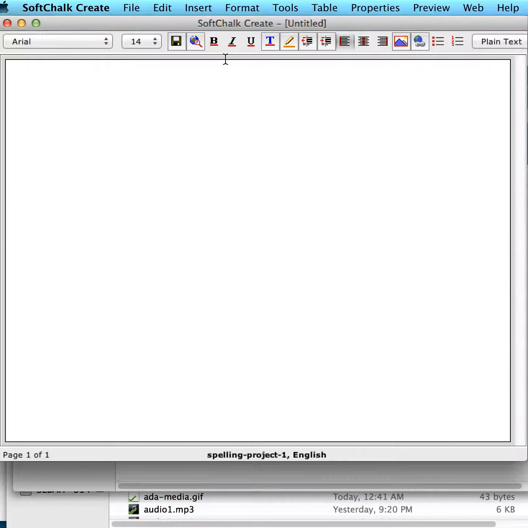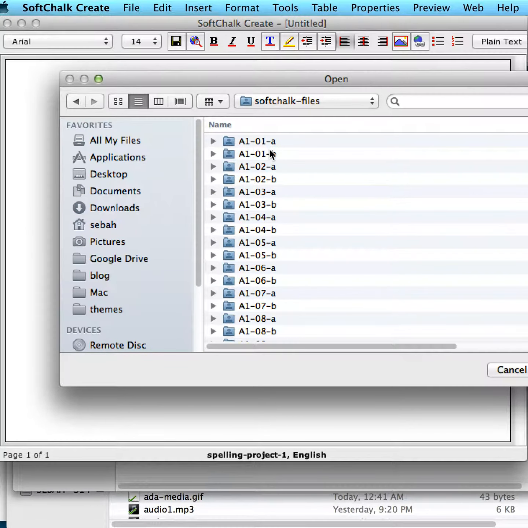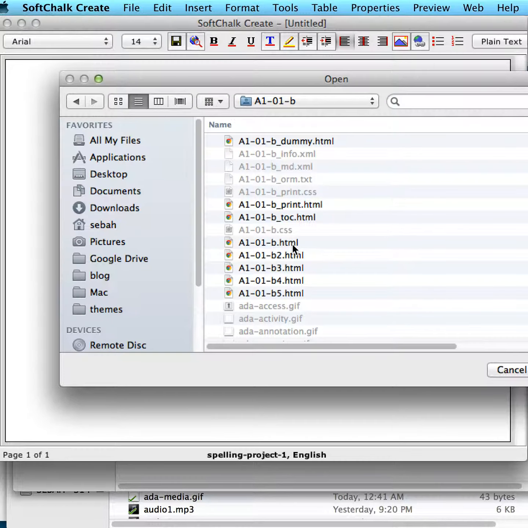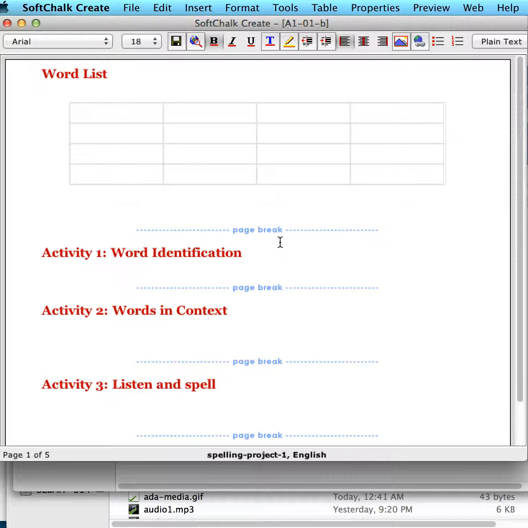So if you open SoftChalk, the program, you go to File, Open, and then you open the folder that you're actually working on. So you go to SoftChalk Files and you open your folder. I'm going to open list set 1 part B, and you open the file, as I said, that has the same name as the name of the folder. So I'm going to open this one.